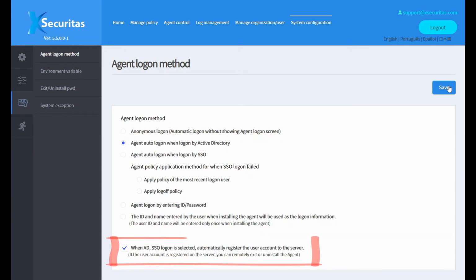If you select ADSSO login, it automatically registers the user account to the server each time the agent is launched. The logon username and department are automatically registered in the database. Click the Save button to save the changes.